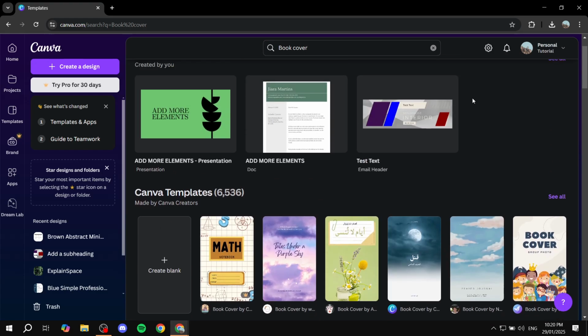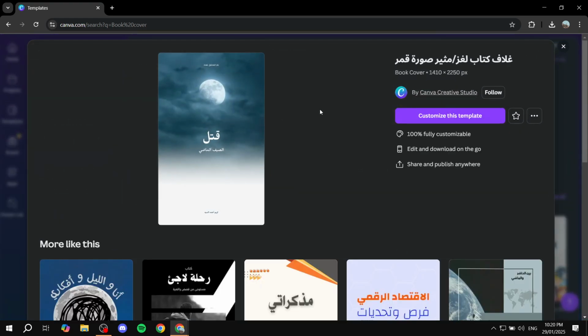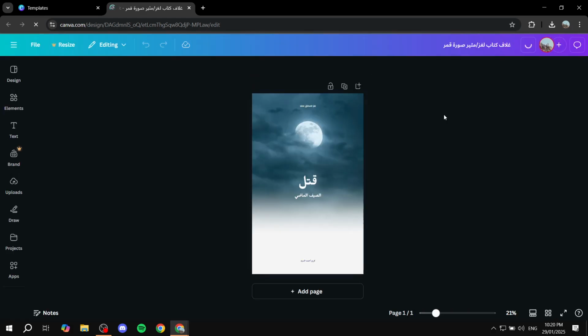Okay, so in this case, I'm just going to go for this one with the Arabic text, and I'm going to click on customize this template. Now, you can just go for any of the templates that you find. It does not really make a difference.